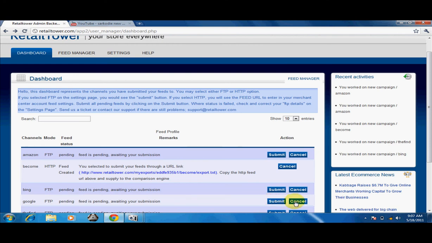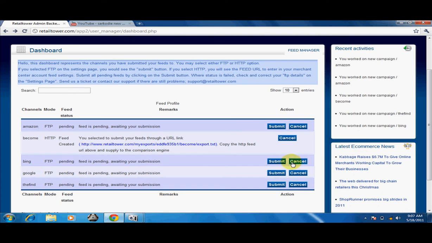Canceling a feed means you are deleting the work done on that feed. You may always go back to redo the same work over and over again, so it's okay to delete a feed and redo it if you wish. You can see all your feeds, their status, and the mode of transfer. Finally, click on the Submit button to send feed.